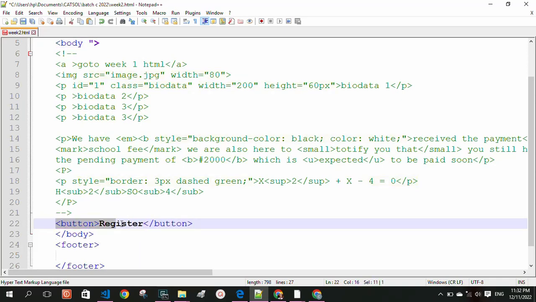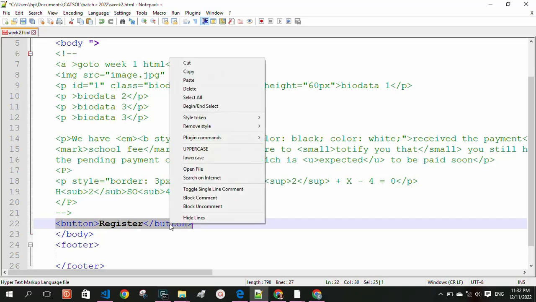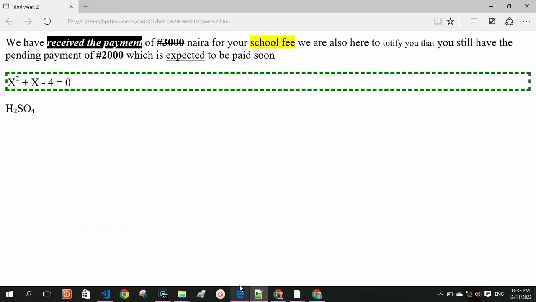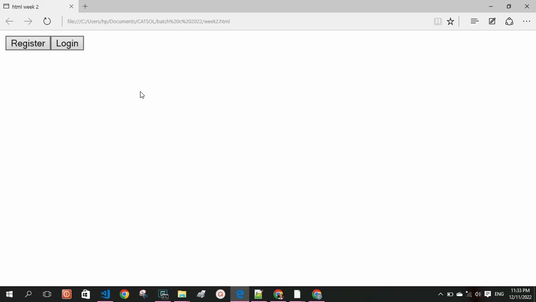Maybe I have another one that says login button here. I can say, okay, this one is the login button. I have two buttons. Let me just save the two here, then refresh my page here. I'm not able to see this because I already commented all of them. So these are two buttons, right?